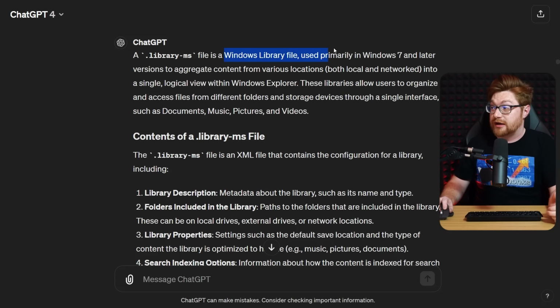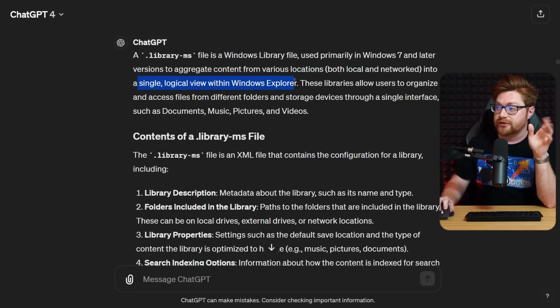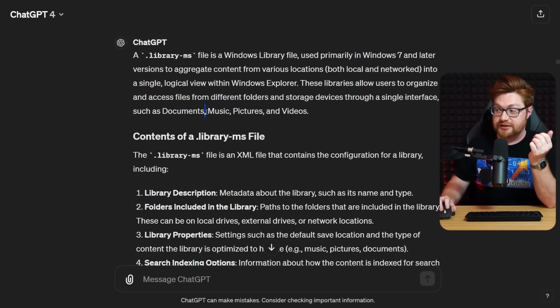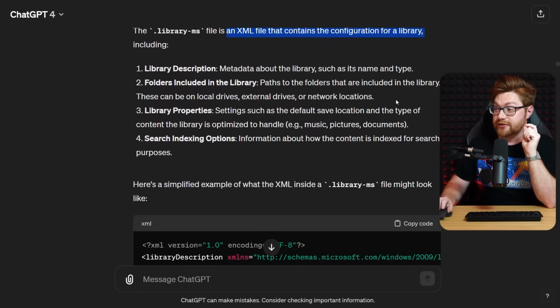It should be a presumably Windows library file, which is a thing if you've never heard of it. Apparently a Windows library, primarily used in Windows 7 and onward, would aggregate content from various locations, both local and networked, into a single logical view within Windows Explorer. So you could basically bucket different places, and they even use that for their documents or some of the special folders and icons that you see like music, pictures, and videos, presumably. It is again just a simple XML file that contains a configuration for this.